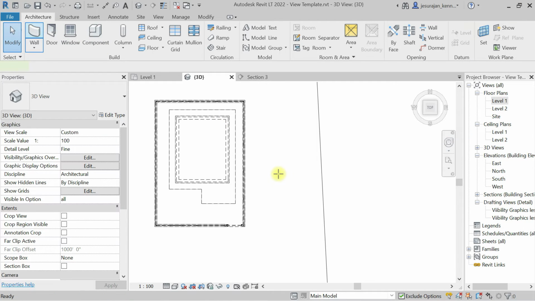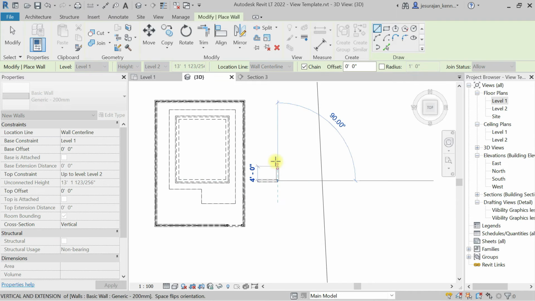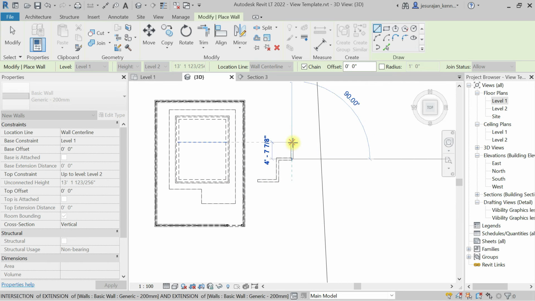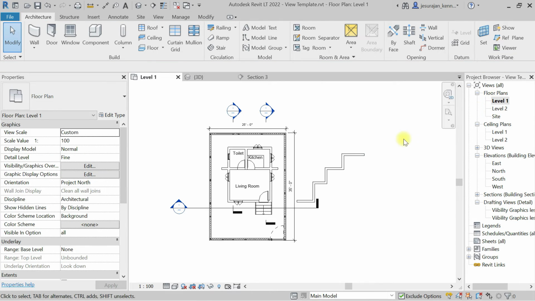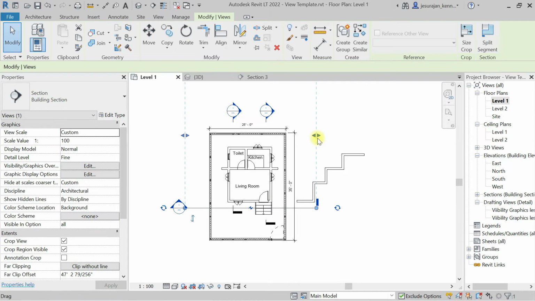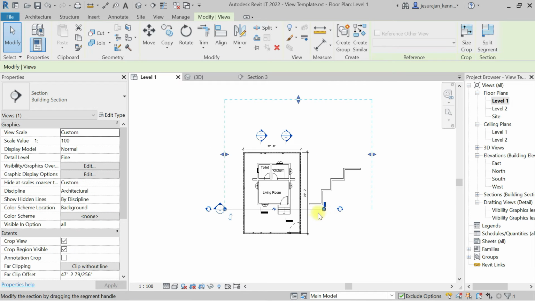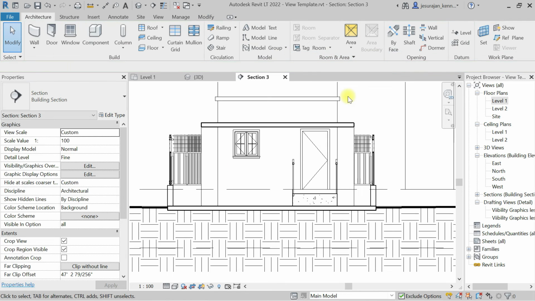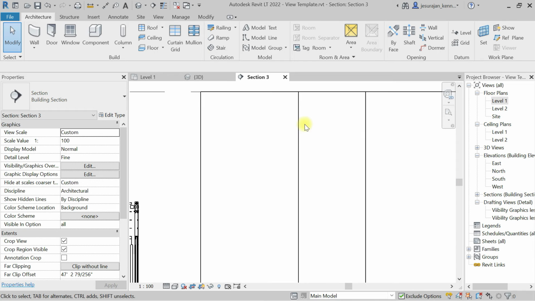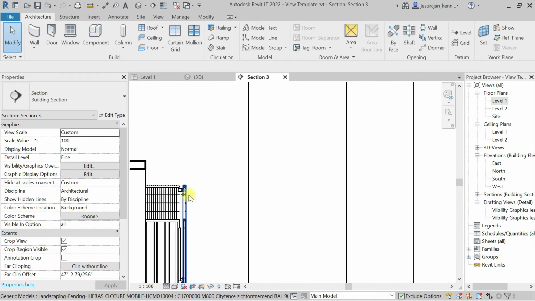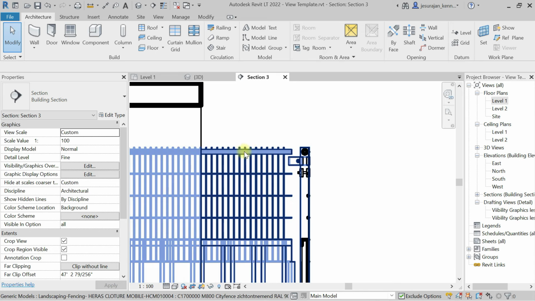Let's draw a wall. Let's draw a wall with steps. Okay, so this wall is in front, this wall is at the back side. Let's go to level 1, extend the section till here, right click, go to view. Here if you see the wall, you can see the difference. So here actually it looks like black again.